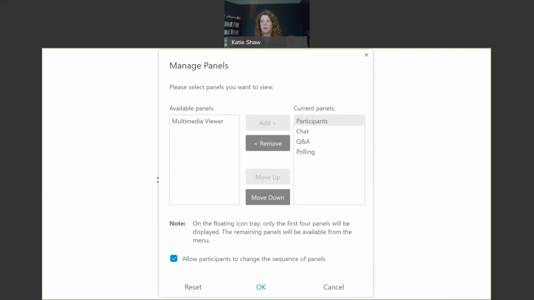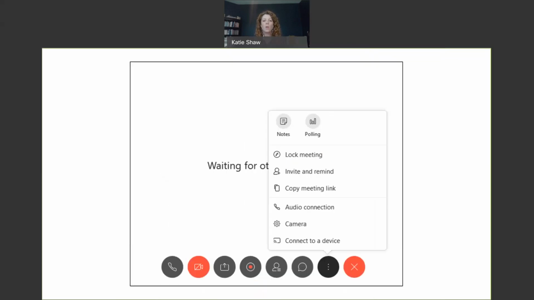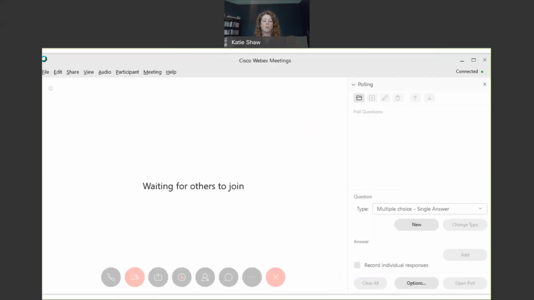Once I click Add, now polling shows up in the Current Panels section of my Manage Panels window. This means that once you go back to your meeting, you will have the option to open up your polling panel in the interface. Once you see polling in the current panel side of your window, go ahead and click OK. Then you're going to go back to your main Webex interface, and we're going to need to click the More icon down on your Webex controls, and then we're going to click Polling, okay? Once you click Polling, your window will change and you will see an interface that looks like this.